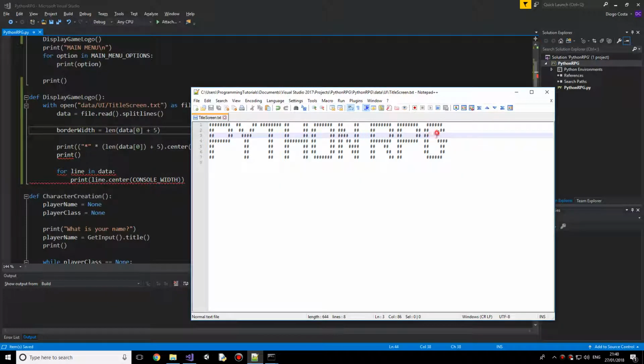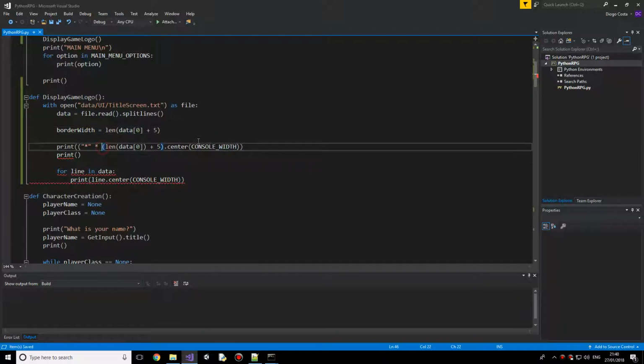Otherwise, issues are going to occur. So just make sure you have spaces that are all the same. That's all you have to do. Plus 5. Then what we can say over here, so let me just do this again. Print this. I could put this in a for loop, but we can just say this multiplied by the border width.